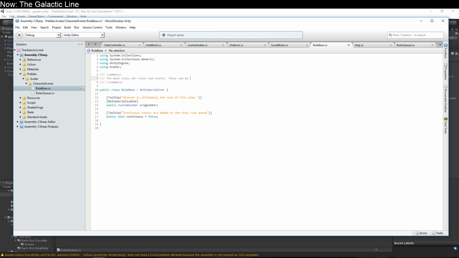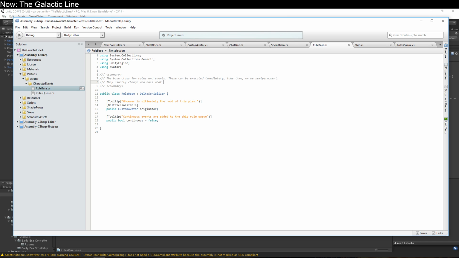These can be executed immediately, take time, or be semi-permanent. They usually change who does what aboard a ship and are proposed by crew members.